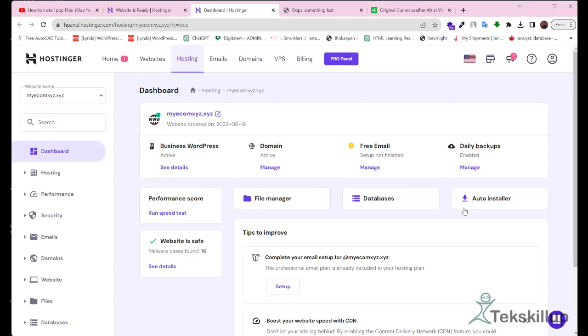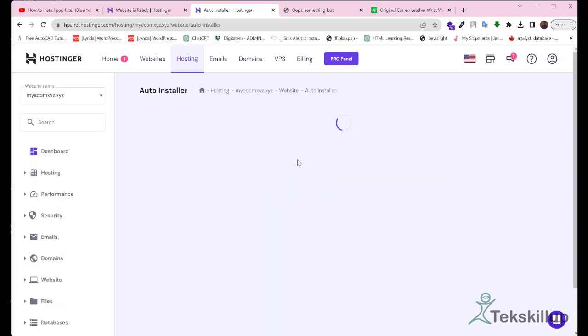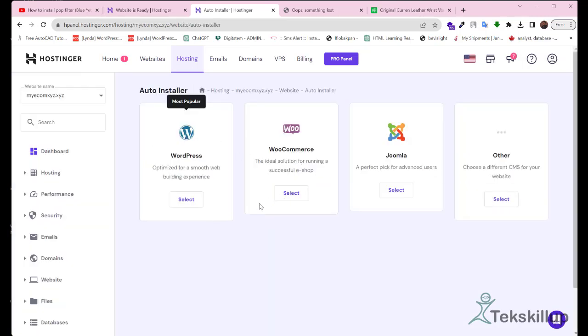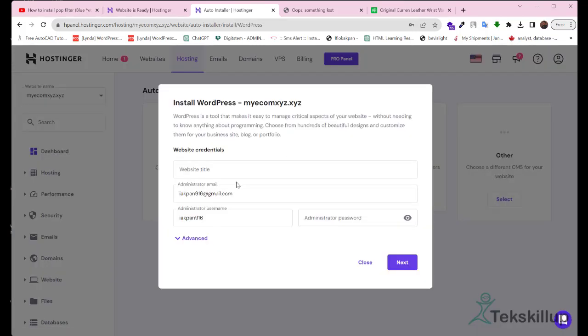Now I'll be taking you through WordPress, which, as we said, is a content management system. A whole lot of websites on the internet use WordPress. You can use WordPress to build blogs. You can use WordPress to build an e-commerce platform. You're going to be installing WordPress on the platform. So you click on this auto installer, right? Click on the auto installer, and then we have WordPress here. So click on select here to install WordPress.